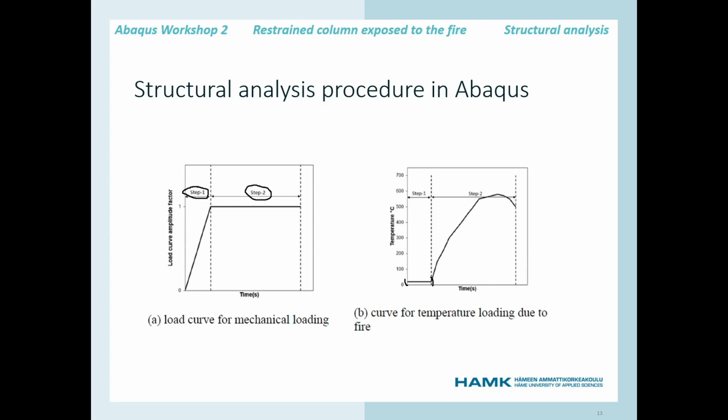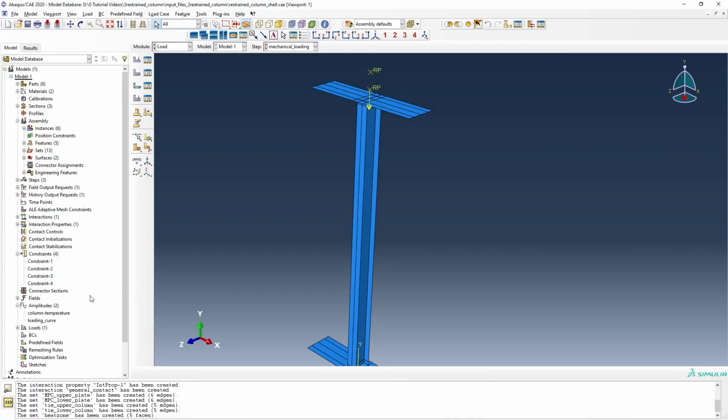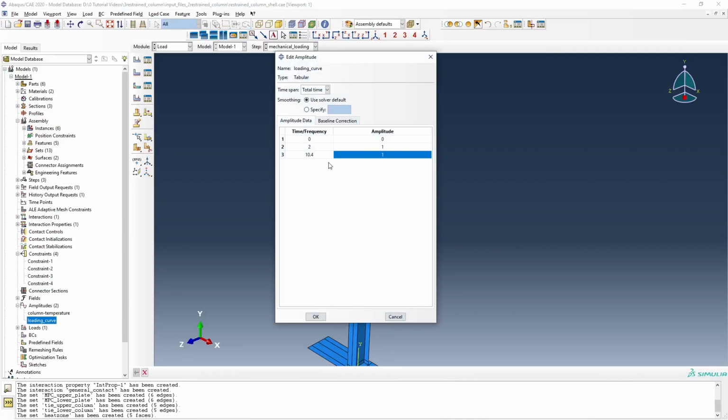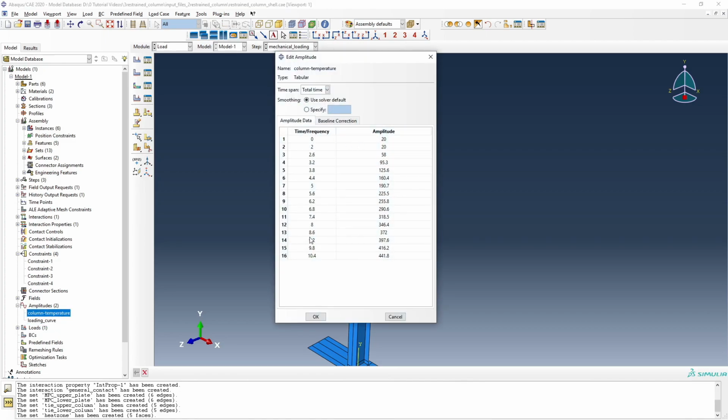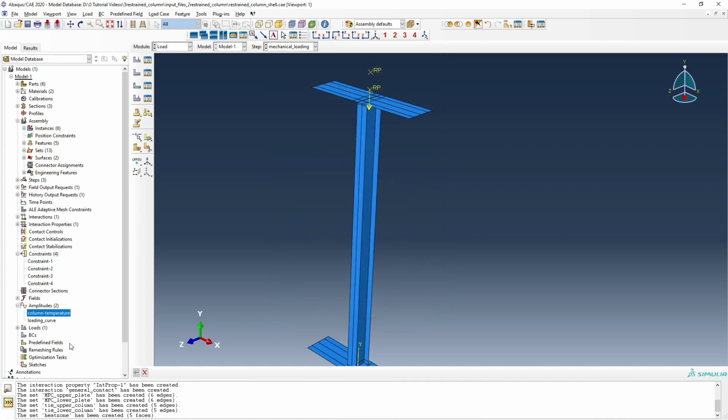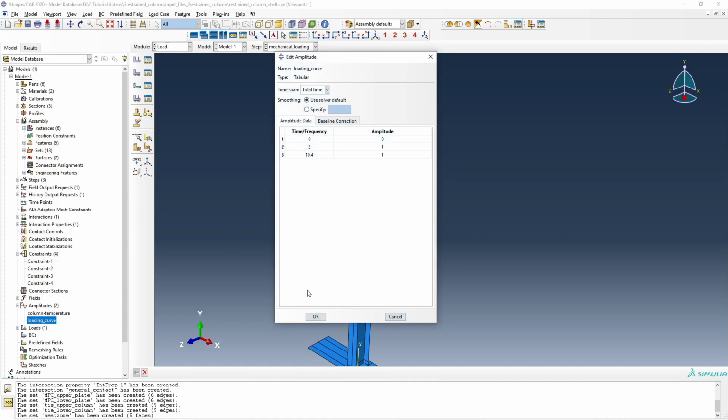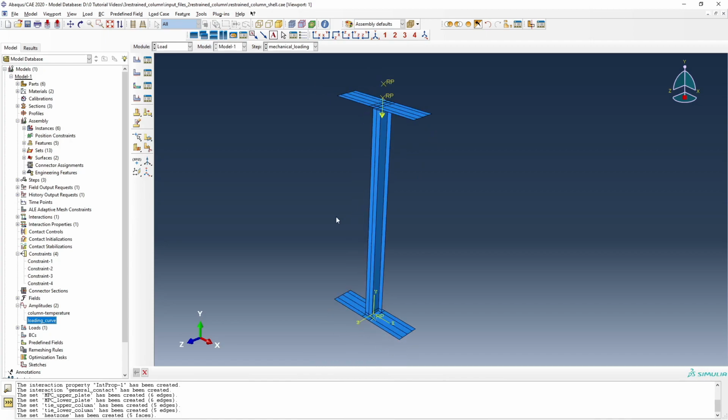Okay, so let's go to Abaqus. So that's the reason we have this loading curve, and then there is also the fire temperature loading curve. Always we use this in the total time, and this is also in the total time. So we have defined the loading, and now our next option is to define the boundary conditions.